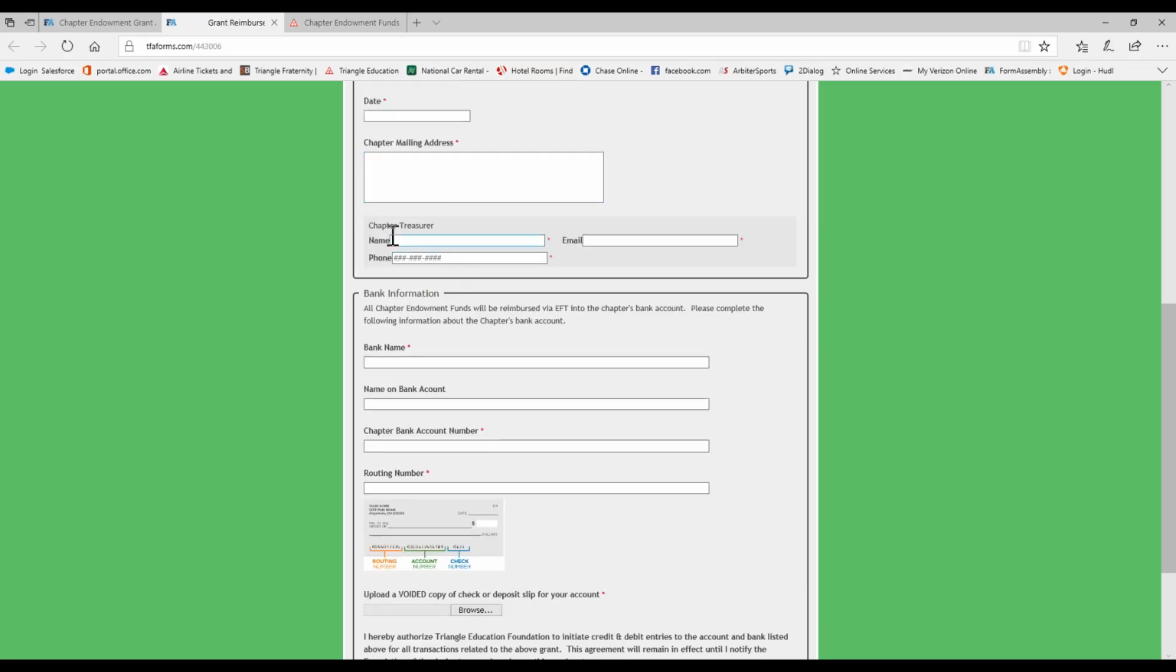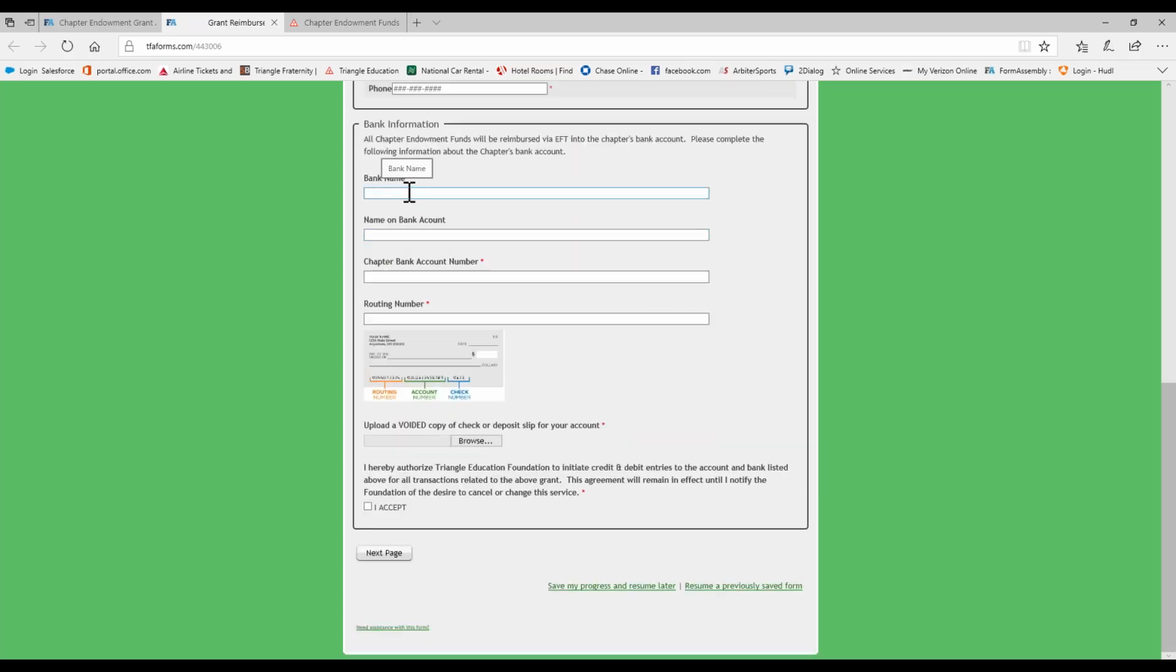Chapter date, mailing address, name of the chapter treasurer, and this is important because this is who we're going to be working with if there's any issues with our EFT process. Bank information, the bank name, so this would be Chase Bank or Wells Fargo or whatever bank you are using. The name on the bank account, what is the name on the top of the statements? Is it Triangle Inc.? Is it Triangle Fraternity Illinois chapter? That's very important. That's where 90% of our hiccups happen on EFTs, is when the name does not match.